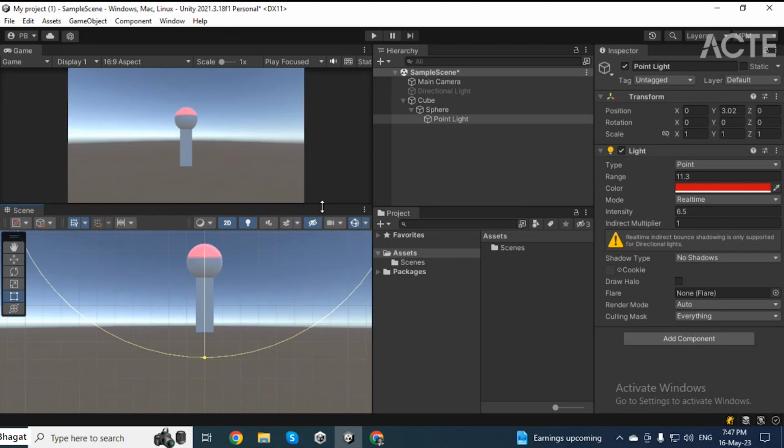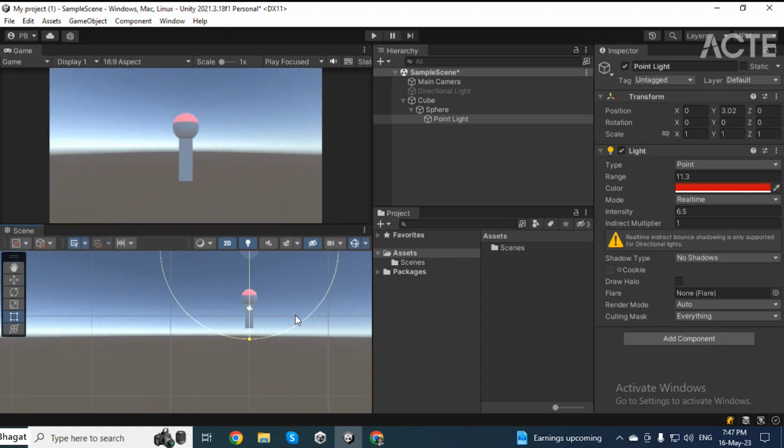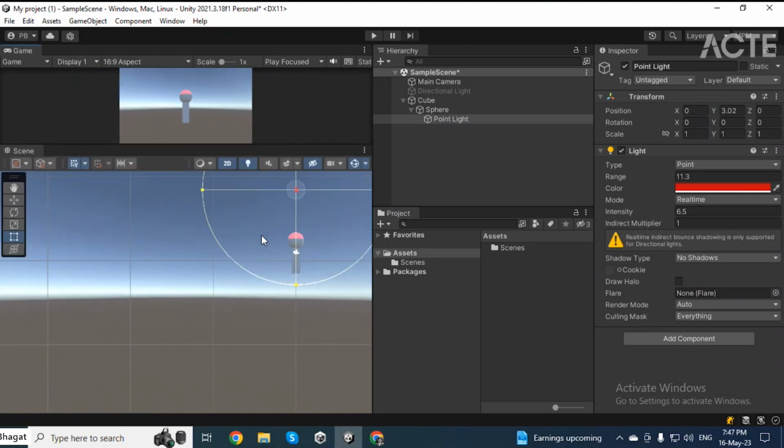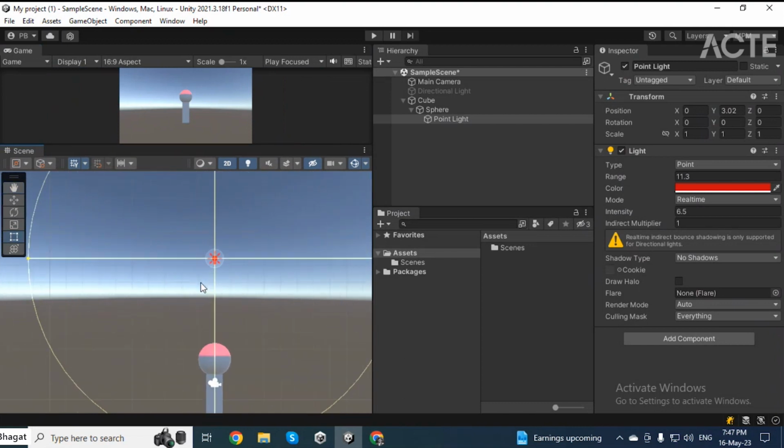What is this range, sir? Yes, ma'am, range. Range means this is a point light. You can see here, center. This is a point light. And range means up to which distance it can go. So we can increase the range like this. If we increase the range, then it will emit to a longer distance.